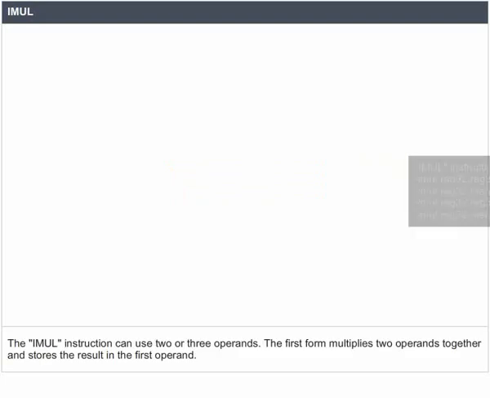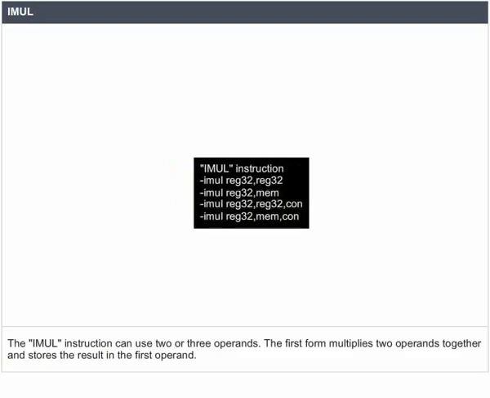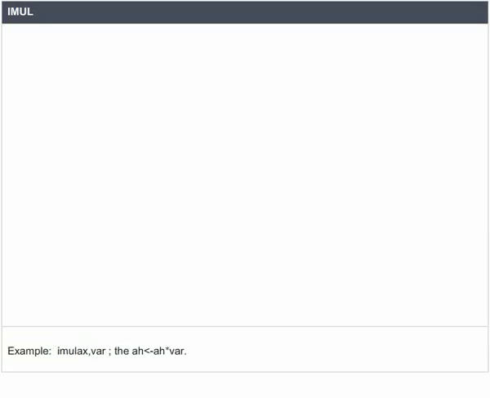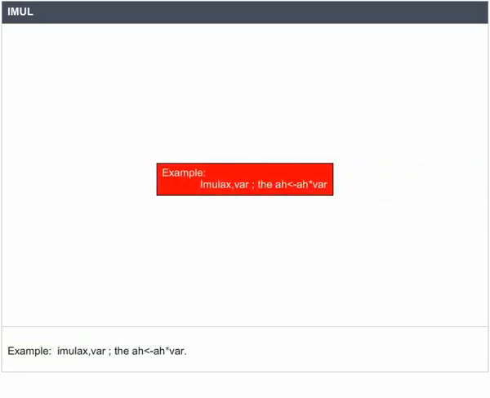IMUL. The IMUL instruction can use 2 or 3 operands. The first form multiplies 2 operands together and stores the result in the first operand. IMUL reg32, reg32. IMUL reg32, mem. IMUL reg32, reg32, con. IMUL reg32, mem, con. Examples, IMUL AX, var. The AX is set to AX times var.